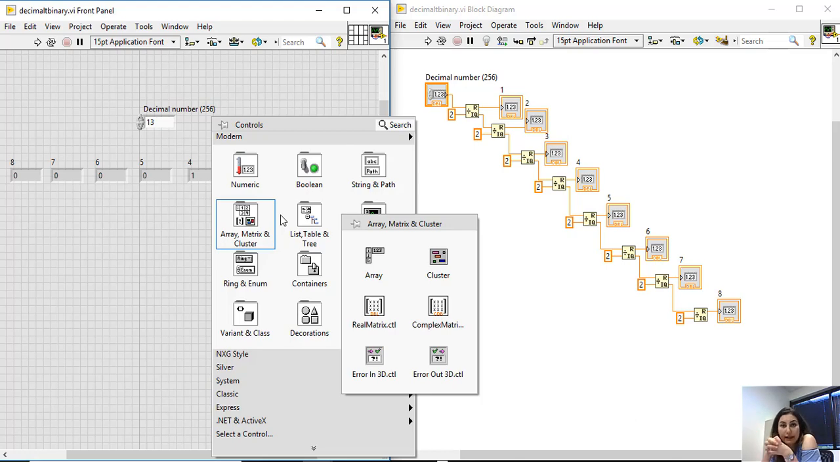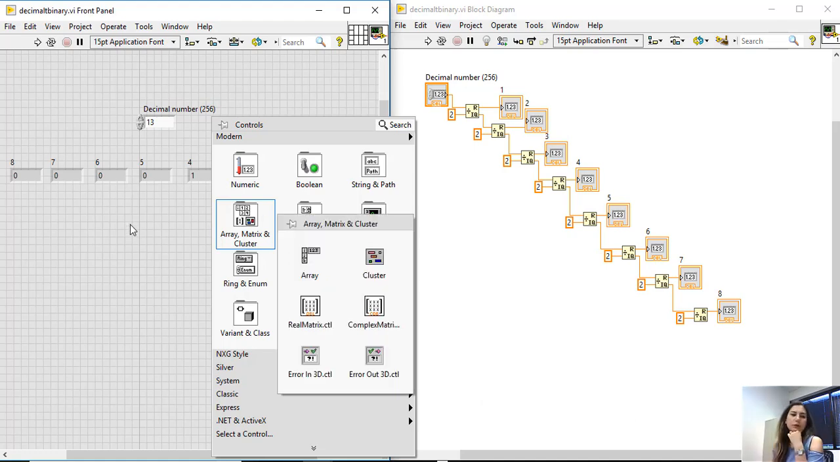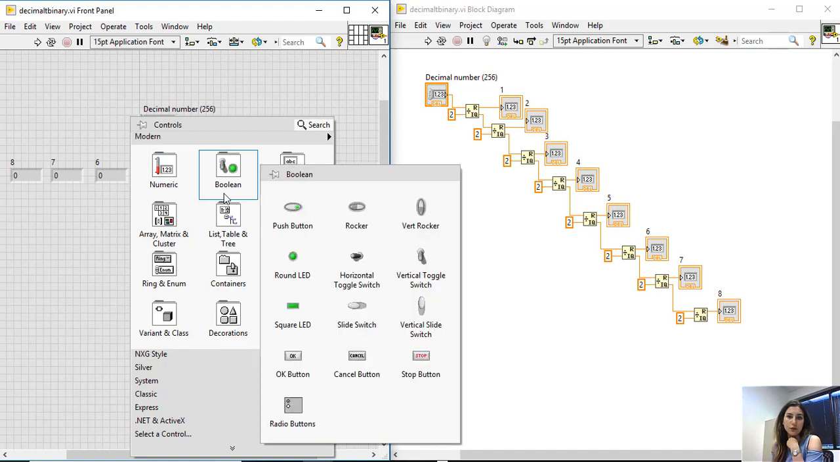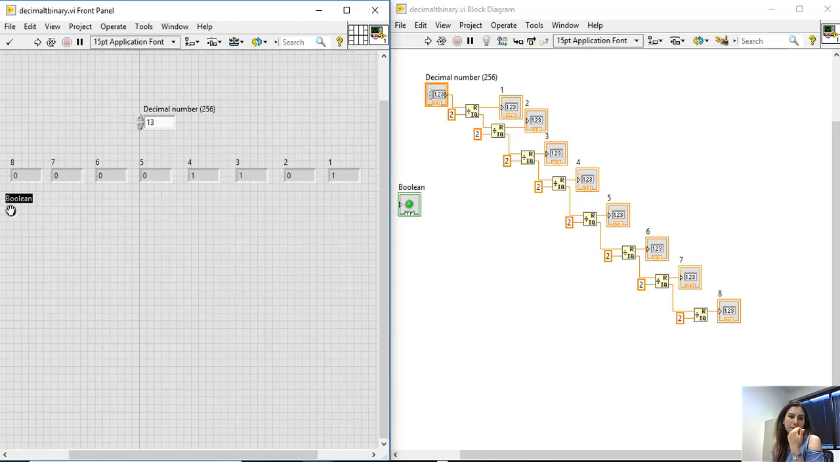We need an LED light. Where we can find an LED light is on the front panel, because this is something that the user wants to see. So it's the visual for the user. So we right click on the front panel, go to Boolean, and then choose a round LED. I'm going to choose this one. And I'm going to call this number 8, because 8 is underneath the 8.